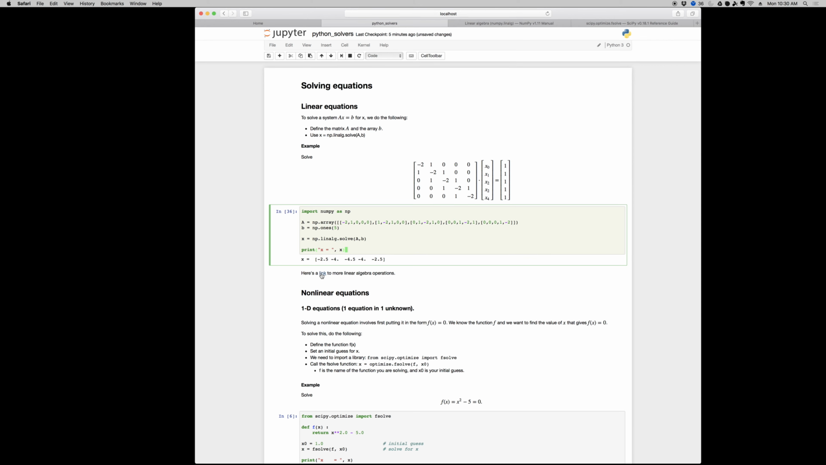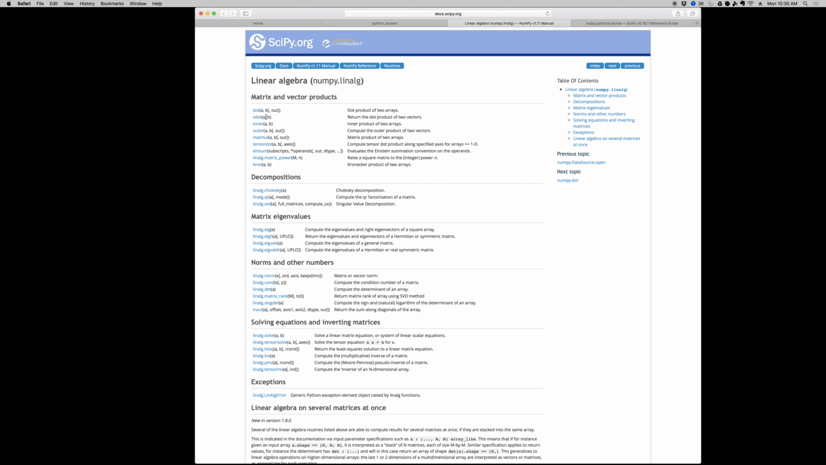There's a link here in the description with many more linear algebra operations, and you can see some of those here. You can take dot product, inner product, outer product. You can do matrix multiplication. There's SVD decomposition, QR decomposition, find eigenvalues, the norm, condition numbers, determinants, find trace, many other different NumPy linear algebra properties that are available.